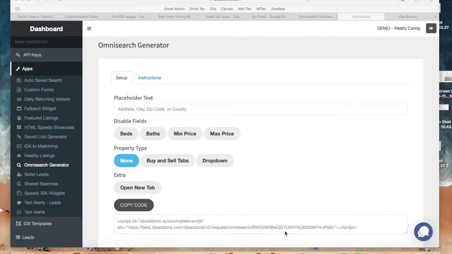Omnisearch Generator is a must-have add-on. It helps you generate your own customizable search bar for your website. And you know that clients want to be able to easily search through thousands of properties to find the right one. And the Omnisearch bar will help them do just that. In this video, I'm going to show you how to create and configure it.